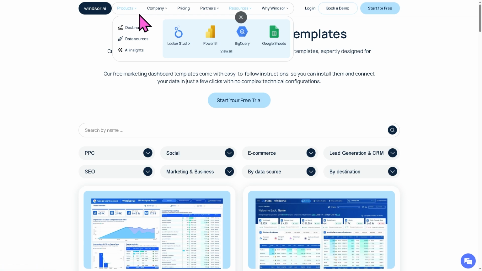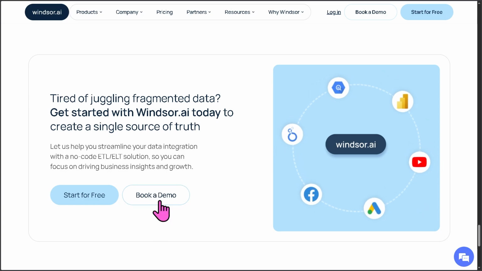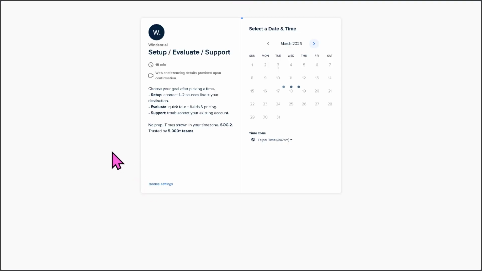And of course, remember that you can always choose the products for destinations, data sources, and AI insights. Okay? And at this point, you also have the option to book a demo with one of their sales consultants so that they can offer a tailored fit solution depending on your business size, needs, and goal. All I have to do is choose the date, confirm the booking, and they'll be more than glad to sit around and provide solutions that fits your business needs, size, and goals.